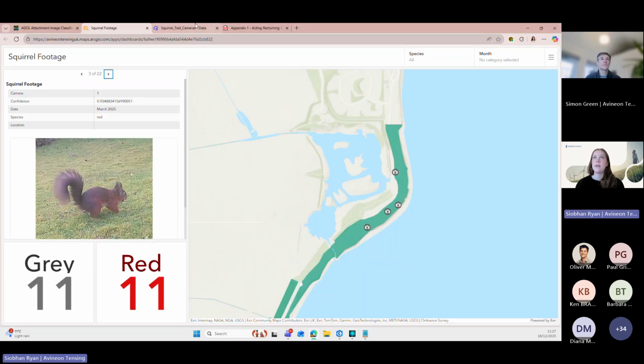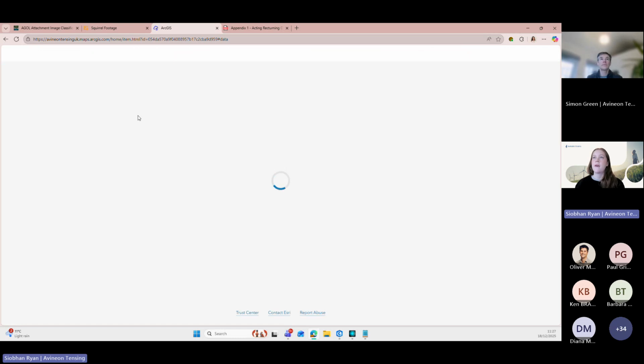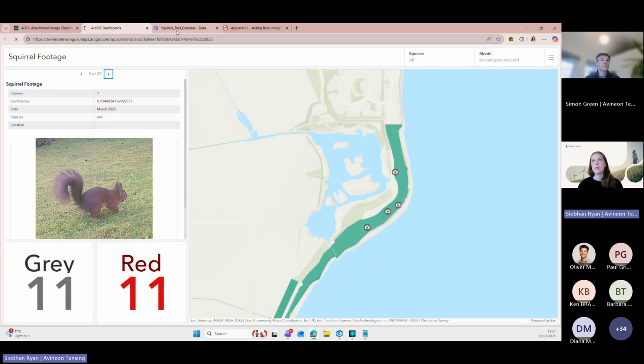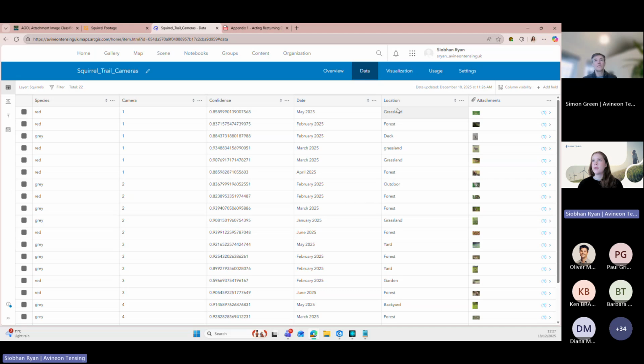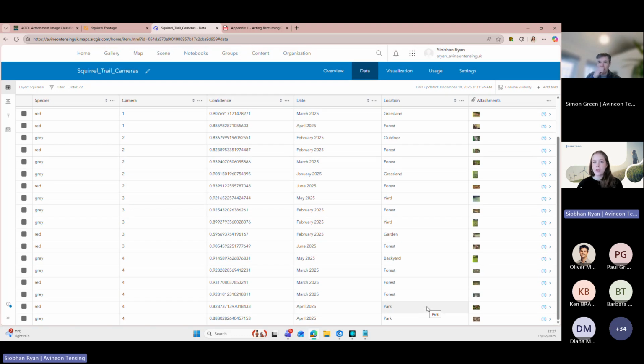And if I go back now into AGOL, if I refresh this, we should hopefully have our locations for each of our squirrels. Refresh that too. And we can see locations are found in grasslands. This one's on a deck. Outdoors, so yards. So it's a range of locations that it's been able to classify without much instruction from us at all.